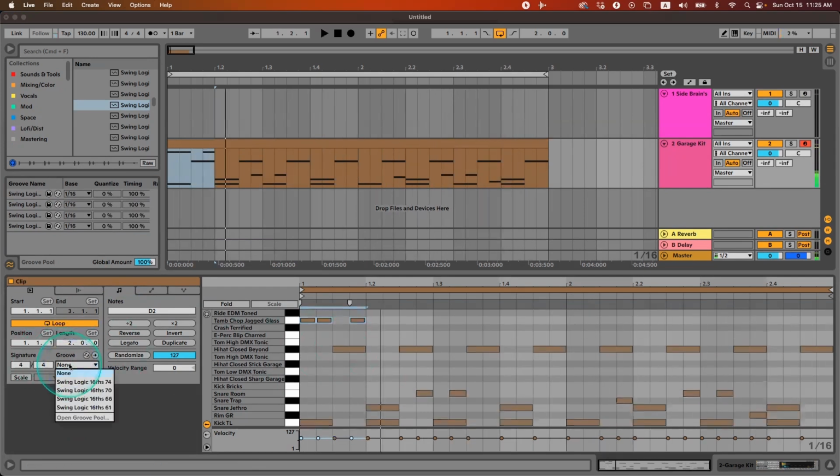Okay, now I'm going to add the groove. Let's try 70. Okay, now it sounds a bit more skippy, right? It's kind of skipping because of that swing. We need that for this style.